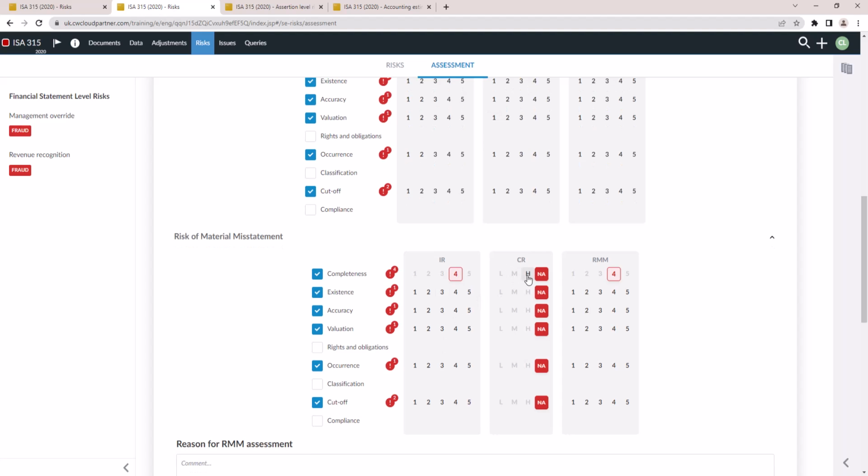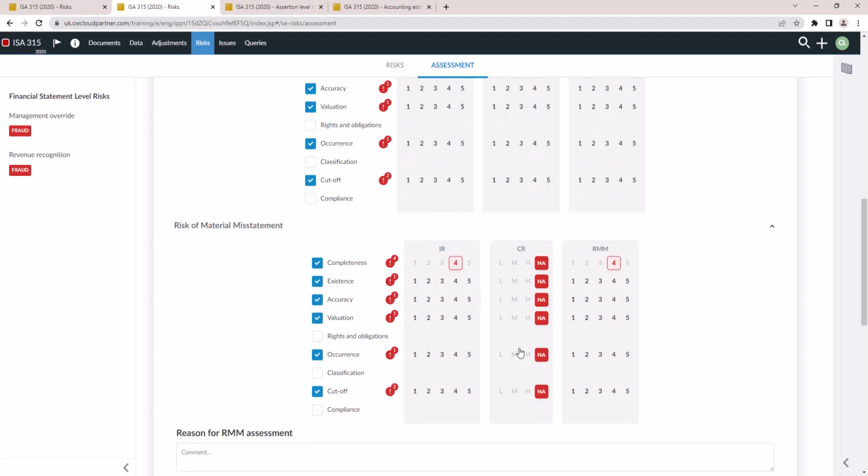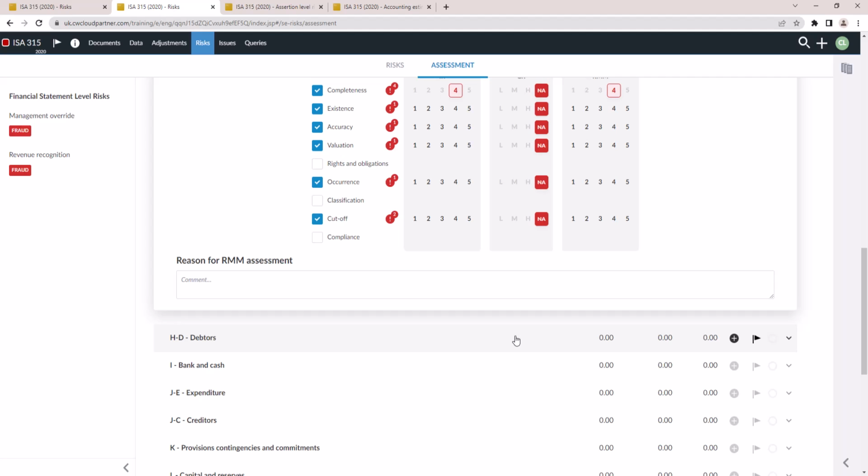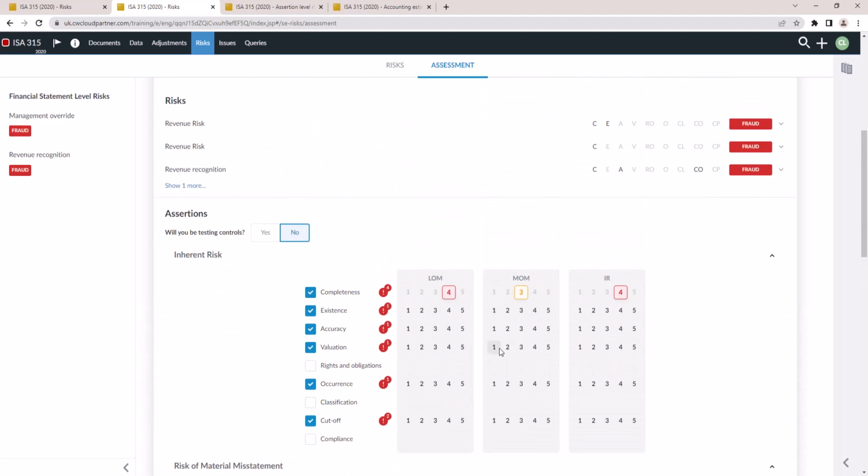As we said, this is an iterative process. It doesn't stop here. Throughout the audit, we may have to revisit these risks and review them as we're going through. These risks will then be available for consideration when we consider and come to do our audit work.